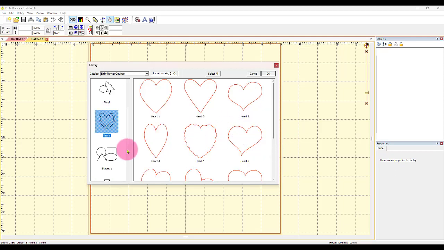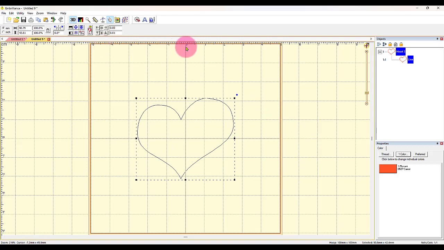And I can click on any one of these hearts I want to, and I happen to be watching the Embrilliance playlist where they got this heart right here. So I'll get heart number 3 as well. I'll open that by double clicking on it, and it opens right into my 4x4 hoop. I know it's a 4x4 hoop because I can look right down here. Remember, it says 100 millimeters by 100 millimeters.